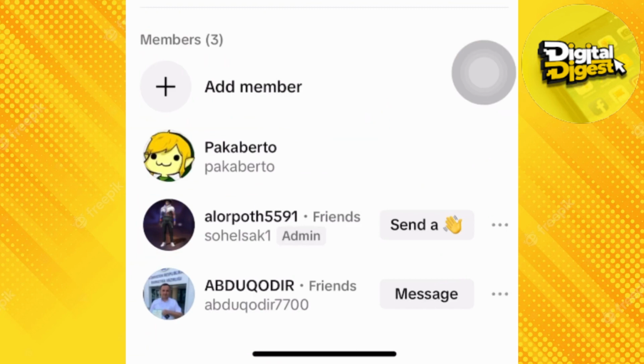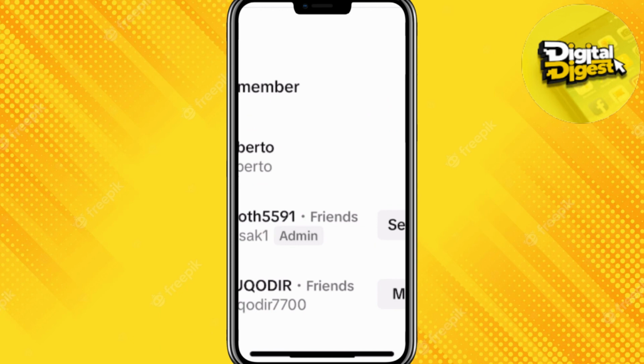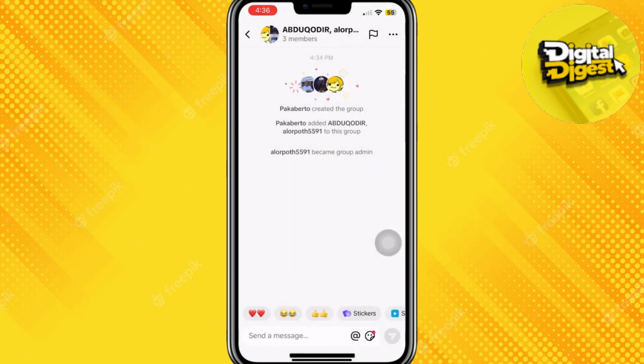So with that, the other member is now the admin, and the admin rights of ours have been taken away. So that is how you'll be able to add admin to your TikTok group.